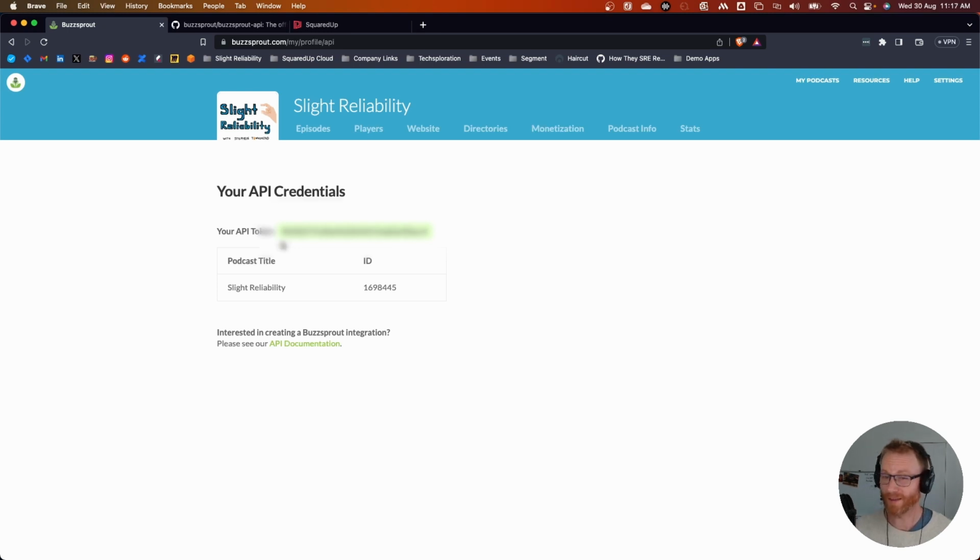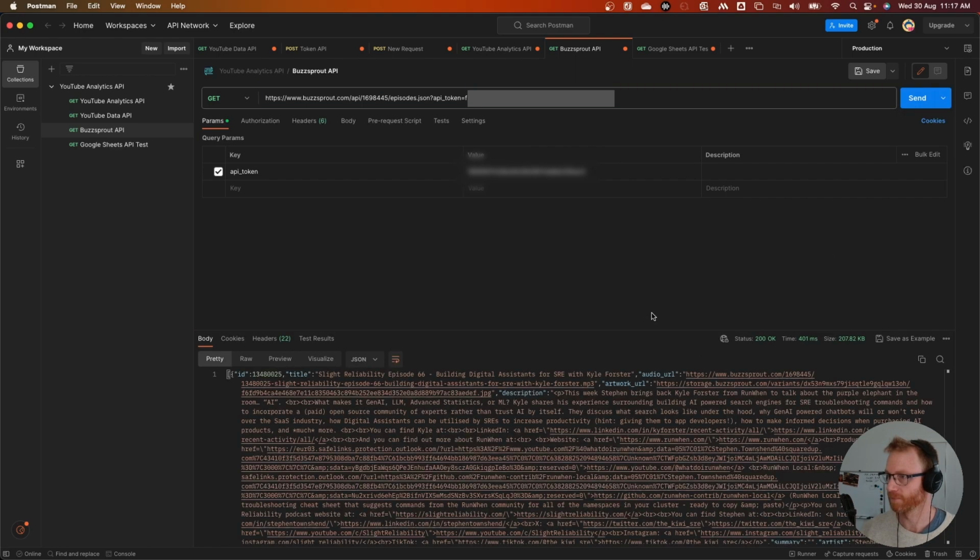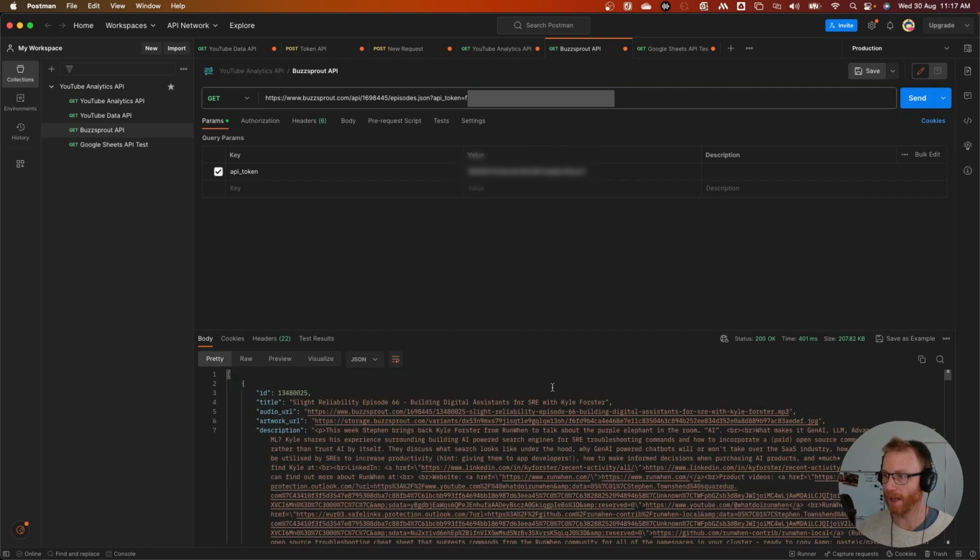Now, what I'm going to do next is completely optional, but it's just the way that I work. I want to test this API call out, not in SquaredUp, but in an API development tool called Postman. So here I have created the request as per the GitHub instructions to buzzsprout.com/API, my podcast ID, and then I've added a query string parameter called API_token with my token as the value. And if I click send, I get a response back.